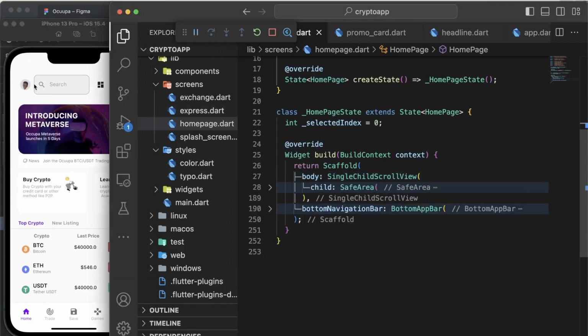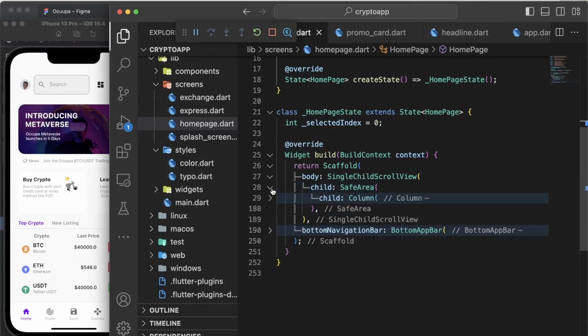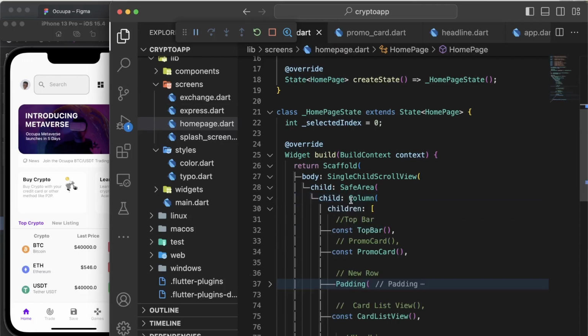It takes in a SafeArea. That's for this not to expand into the app bar here, because all this will wrap. All this which you can see here is inside a column. So it has a child of column.